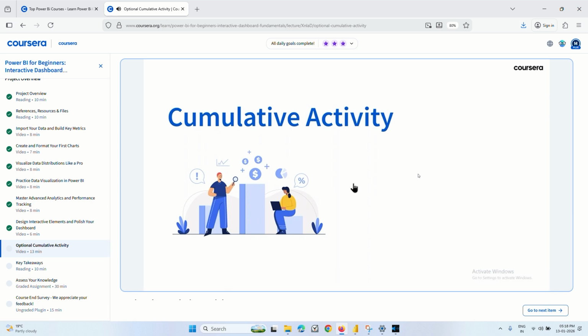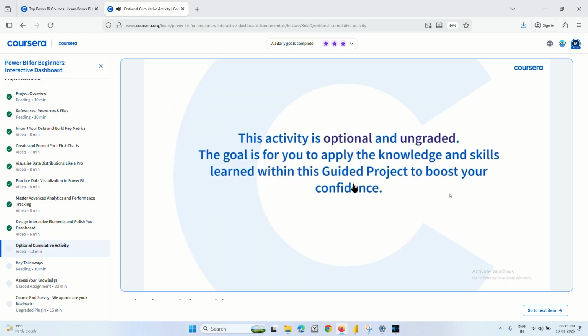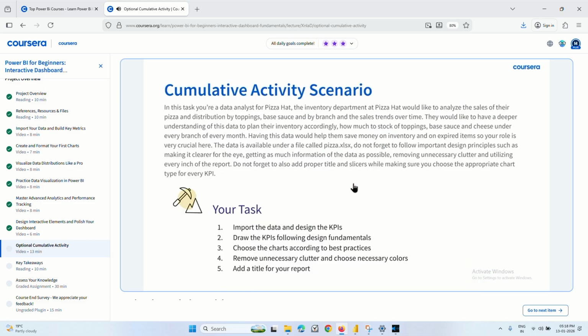We're going to give you a challenge task to test your knowledge and make sure you are ready to handle real-life projects, and that you can build Power BI dashboards following important fundamentals and design principles to help your clients make sense of their data following best practices. I first need you to know that this is an optional task and ungraded. The goal is for you to apply your knowledge and skills learned within this guided project and to boost your confidence. Let's see if you can handle this on your own.